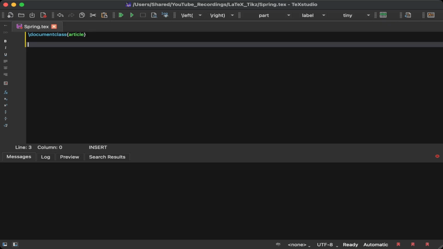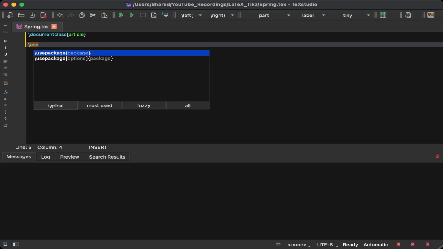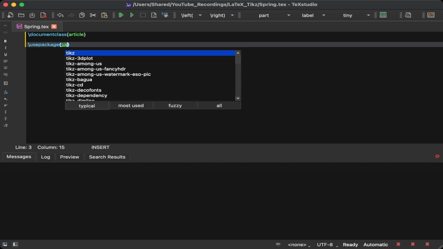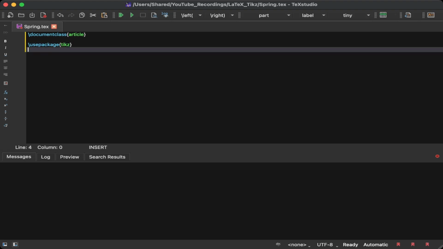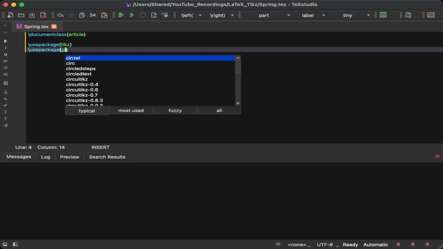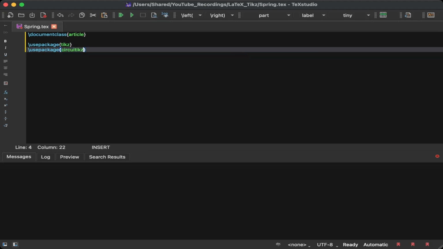The first one is TikZ. TikZ is the package that allows us to draw figures and objects, and the other package is called circuitikz. Circuitikz is a package that contains elements like a spring, dashpot, resistors, stuff like that. So these objects are already defined there, and then we can call them and use them in our document.